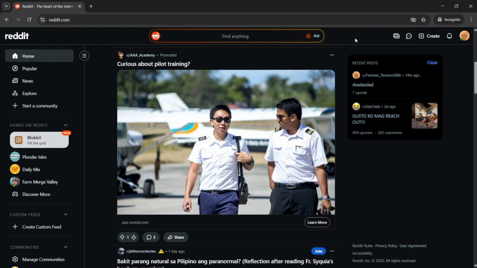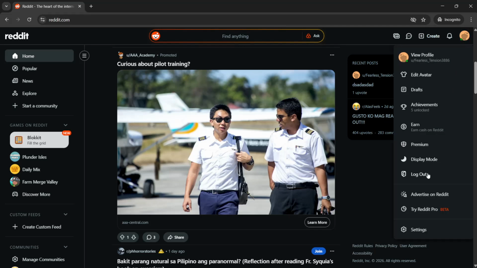Start by opening Reddit and heading to your home feed. Make sure you're signed in to the account you want to update. If you use multiple accounts, double check which one is active before you continue, to avoid changing settings on the wrong profile. Next, look to the top right corner of the screen and click your profile icon.